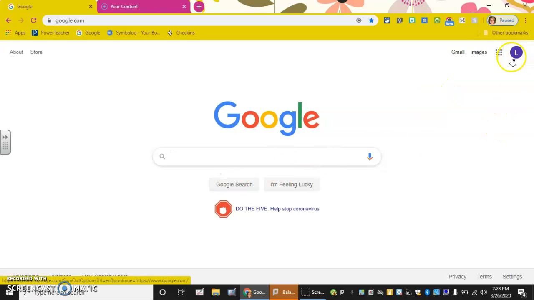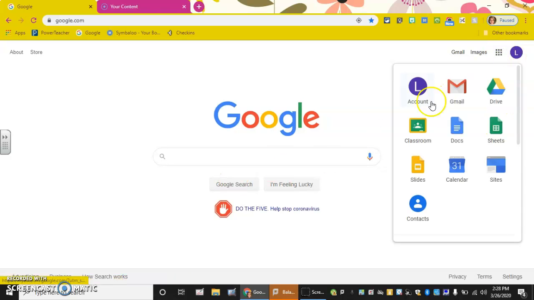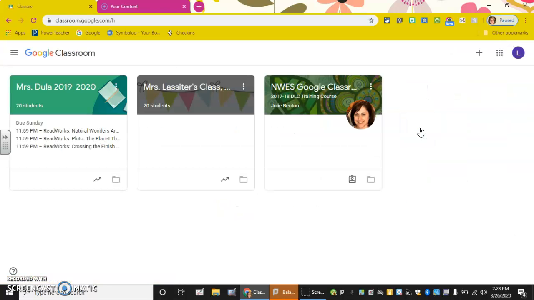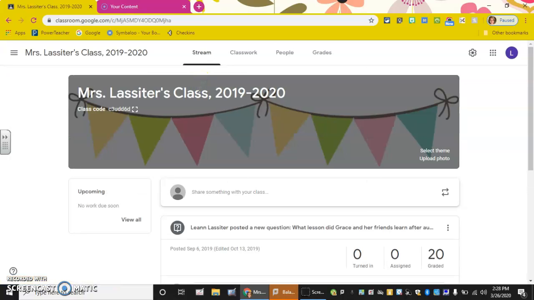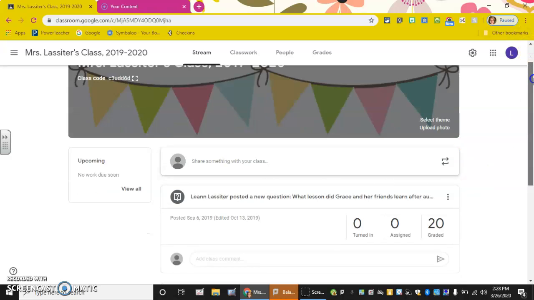Once you get signed in, you'll click on the window panes and you'll go to Google Classroom. Yours will probably look a little bit different right here, but you'll have our classroom pop up right here. So you'll click on Miss Lassiter's class or your teacher's classroom. And here is our class.